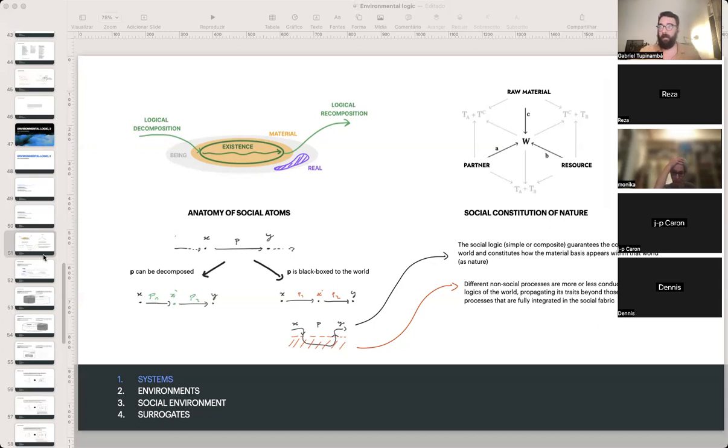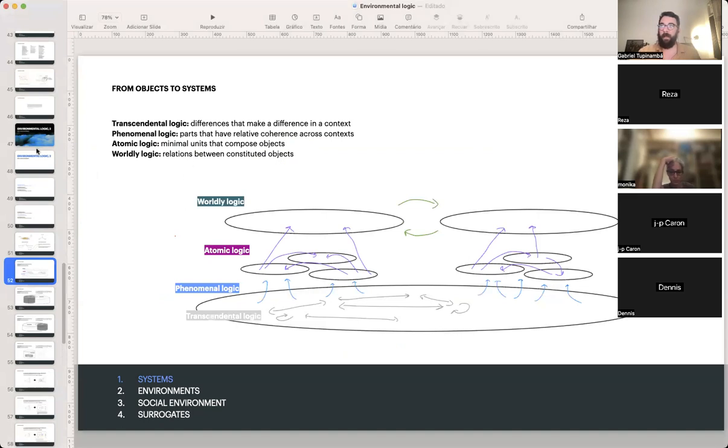I added a slide here, so if this is the classic kind of moments in Badiou's mathematical theory of worlds, right? The transcendental logic, which is the basic logic of how differences make a difference. The phenomenological logic, how parts that have relative coherence across contexts are bound together. The atomic logic, how you can form minimal units out of these parts that allow you to compose objects that are invariant regardless of the context within that world. And then worldly logic, how you're going to relate these objects once they're constituted, preserving their form, right? These are not logics. This is just one logic, but just say they're moments, right? The way that Hegel perhaps might use the word.